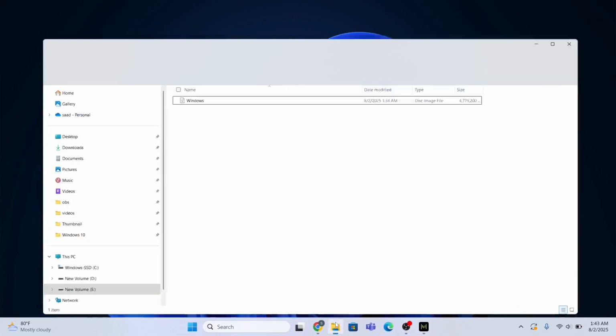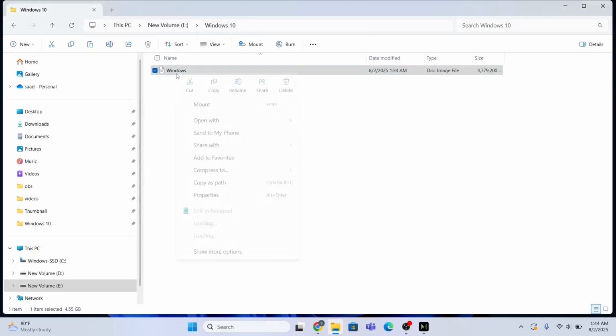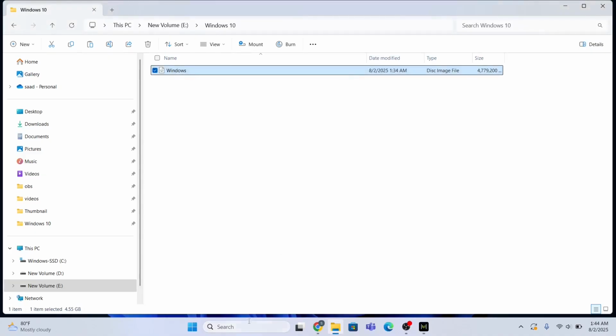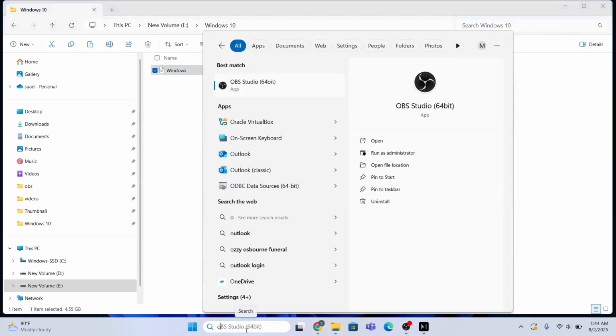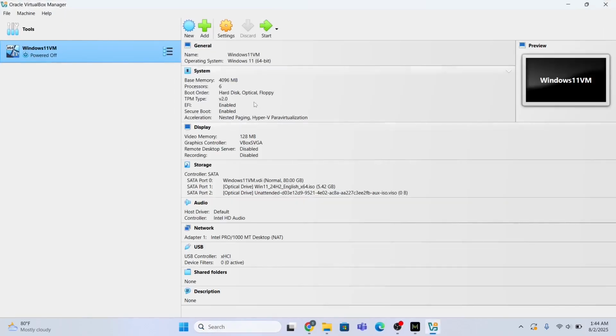So now I'm going to go to my directory where I have downloaded this ISO file. Let me open this file for you, and let me go to the properties over here. So go to the properties. The size is around 4.55 GB. So now what we will do, we will open Oracle VirtualBox. So search Oracle VirtualBox. I have already installed this virtual machine software. If you do not have it, you first need to install it. It's very simple.